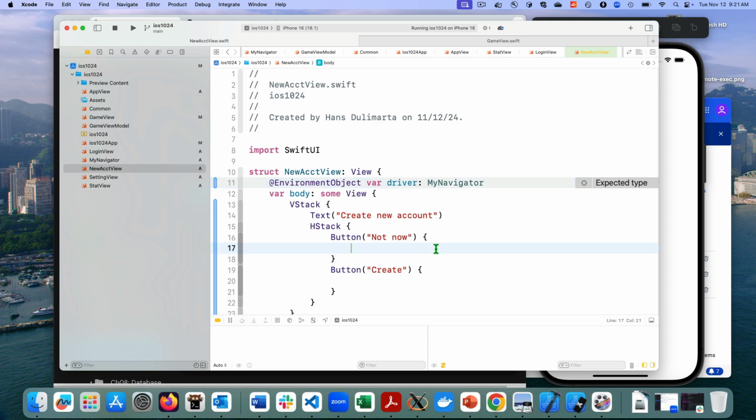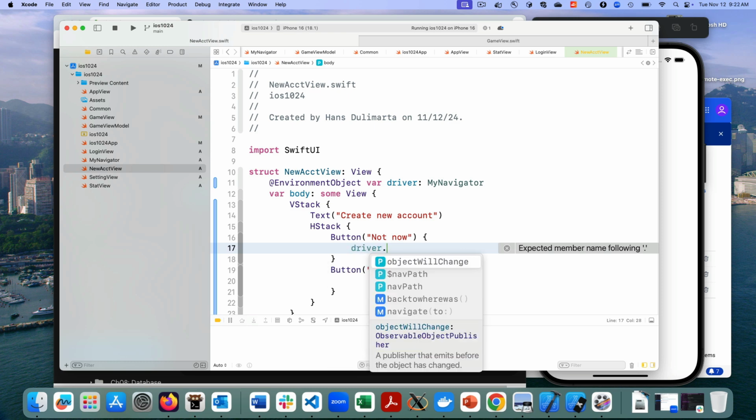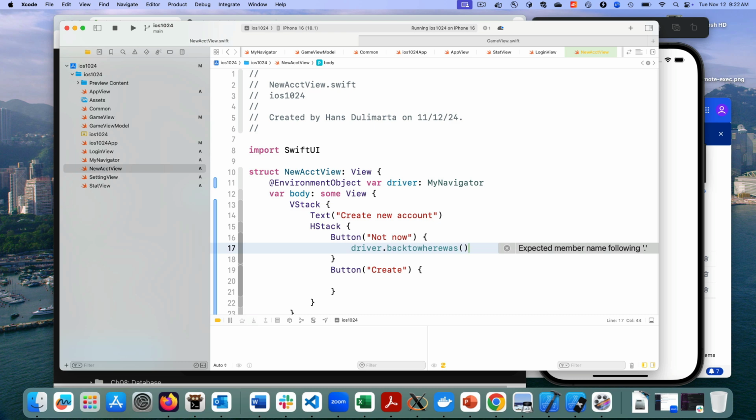So what do I do when the user changes his mind or her mind? And if we just say driver, hey, go back to, what do you call it? I use a long name, right? Back to where I was. I misspell, right? But that's the intention.